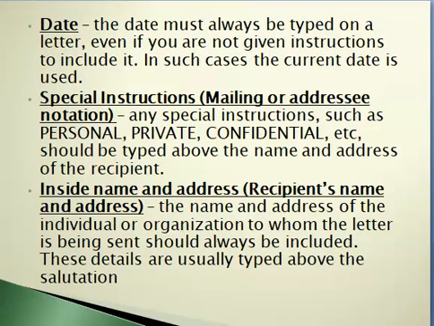Alright? There can't be a letter without a date. That is of key importance. So ensure that if you're typing it, you use the current date, which would have been the date of your exam. Following that, we have something known as special instructions, or mailing or addressee notation.